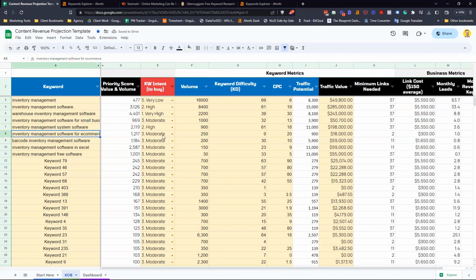Inventory management software for e-commerce. Again, maybe this is something that we're good at. Maybe it's something we just actively stay away from. Maybe we put that at low. Maybe we plan on developing that out or going after that customer base later. So we can put that at low or even very low. Barcode inventory management software. Potentially this is a feature that we have, and we want to put it at high and or very high because we're quite good at this. This is where we excel. Inventory management software in Excel, we would put that at low or very low.